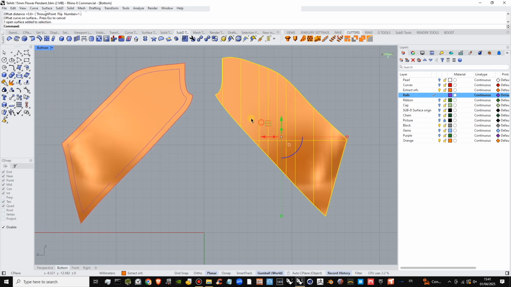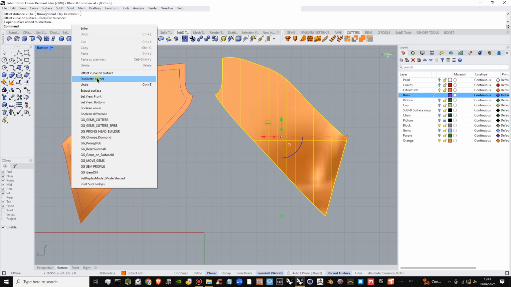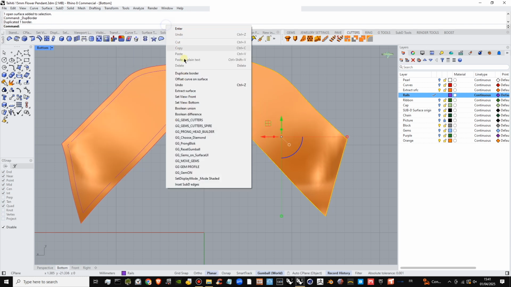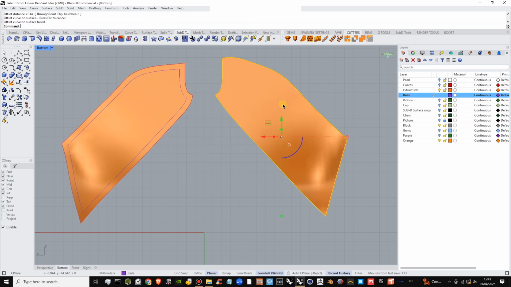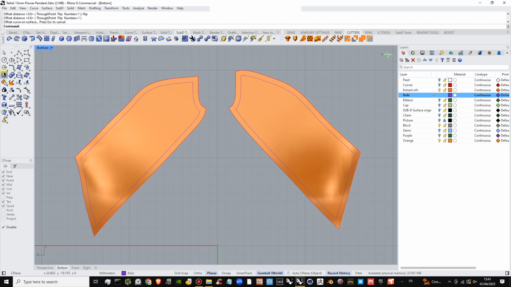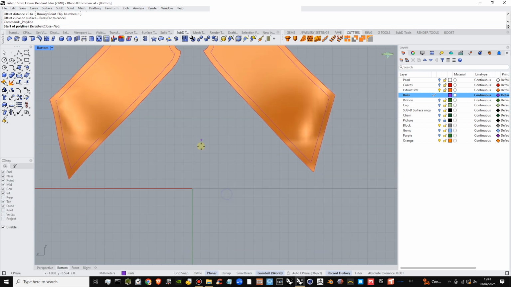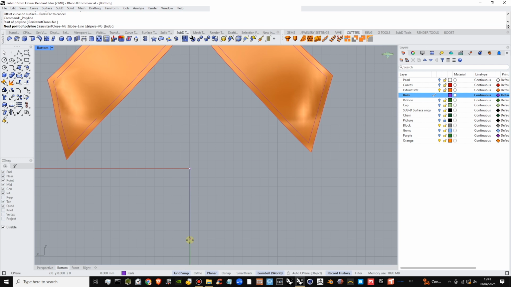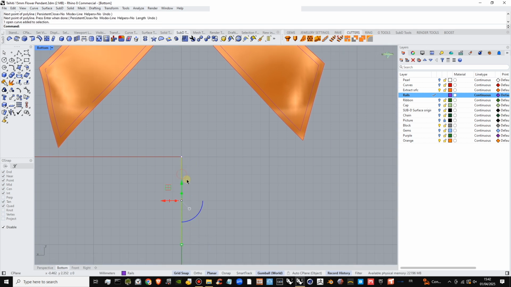That one worked beautifully, so we're going to do that on the other side. We're going to extract the border, duplicate the border, and we're going to do an offset curve on surface. Wrong direction, flip, there we go, and point it inwards. And now what we're going to do is make our little grid, and the best way to do this, so that I make sure that I don't make it too fine, is to create my grid here in a block.